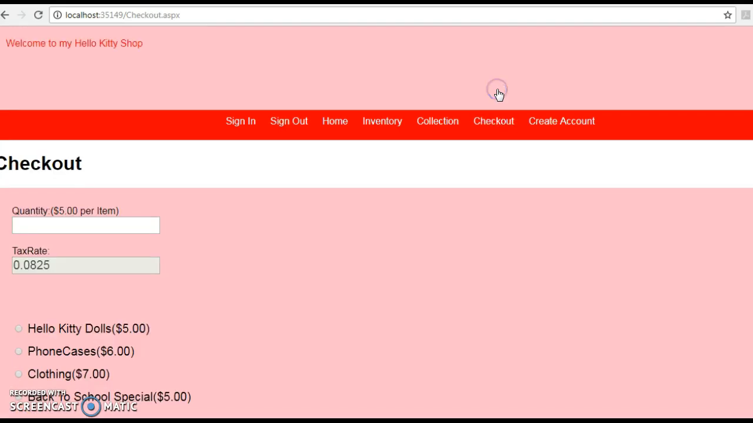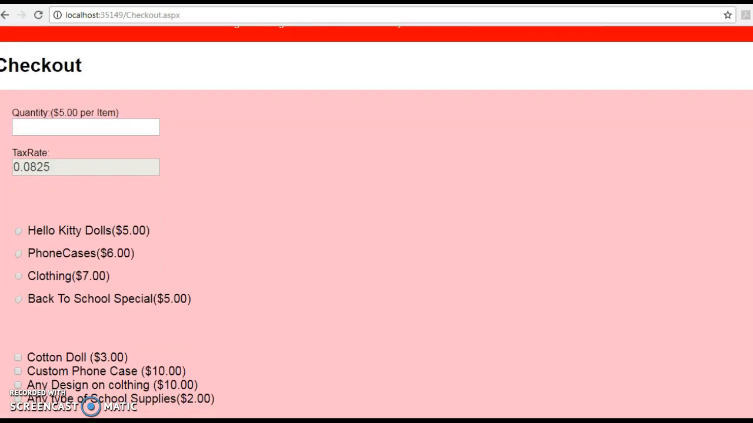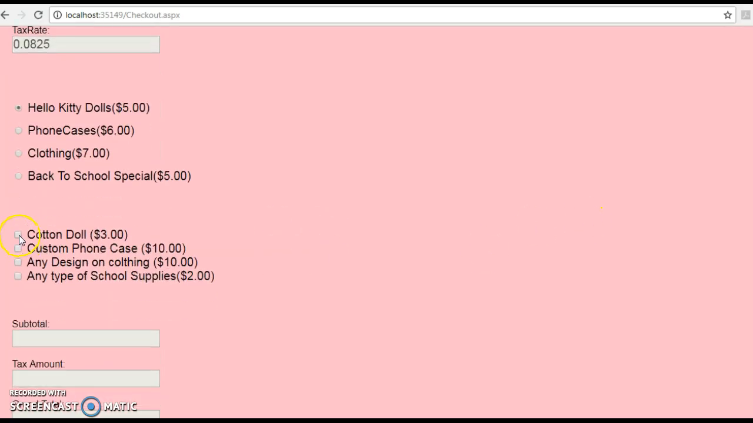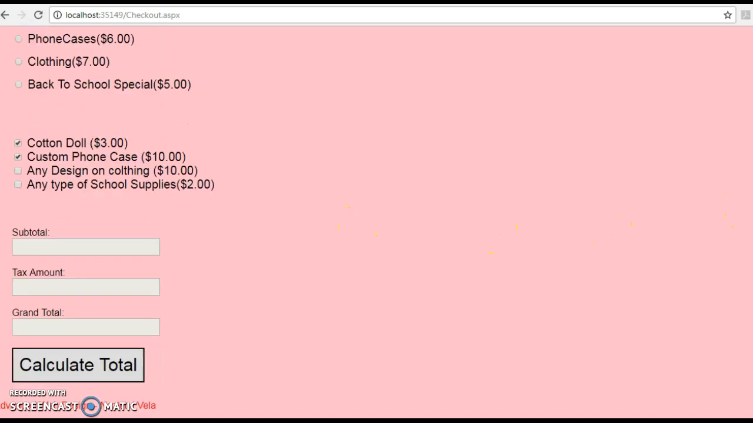Next, we can go into the checkout tab. It will take you to the website where it has the checkout options. You can select as many items as you want. Let's just put 2 items, and then we can select the Hello Kitty doll, which is $5, and let's just click a cotton doll and maybe a custom phone case. Next, when you're done, you go at the bottom and click the calculate total.